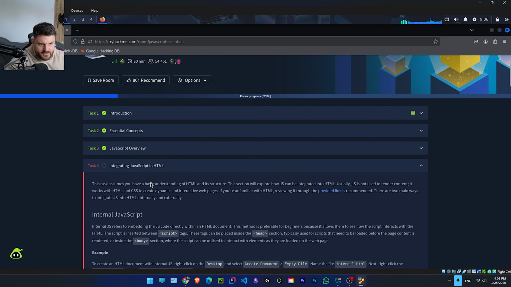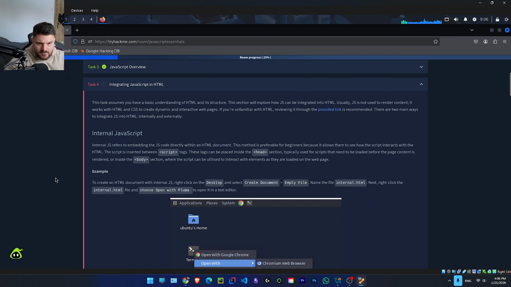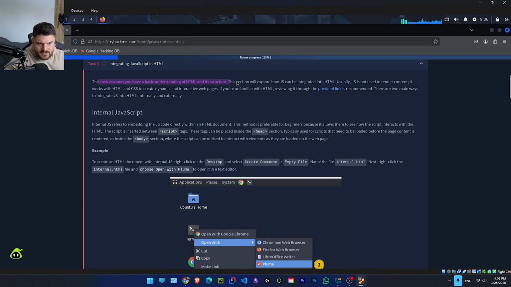Task number 4, integrating JavaScript in HTML. This task is part of the Cybersecurity 101 module inside the Web Hacking module. This task assumes you have a basic understanding of HTML and its structure. This section will explore how JavaScript can be integrated into HTML. Usually JavaScript is not used to render content. It works with HTML and CSS to create dynamic and interactive web pages.